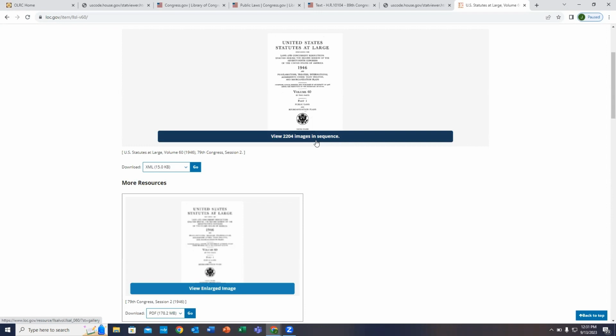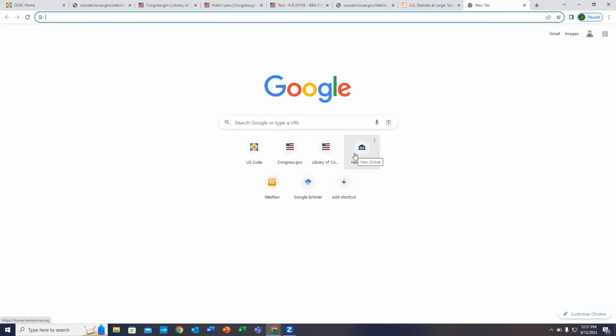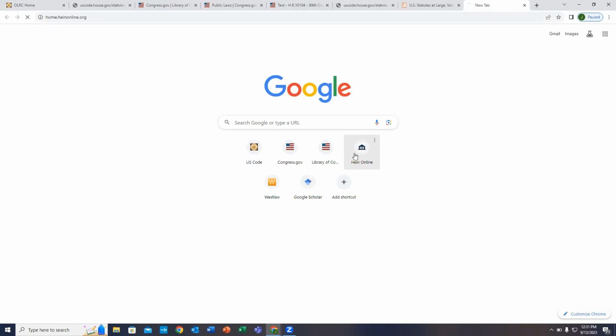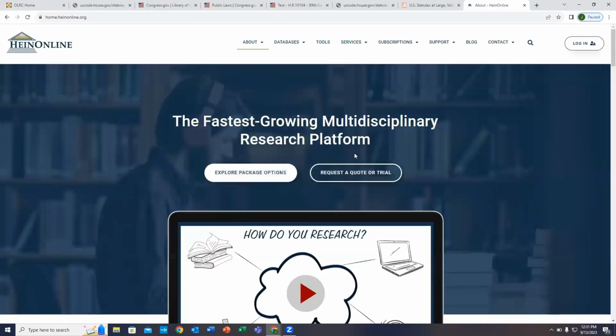Another really good source is a research database that you have access to because you're a student at Loyola. It's called Hein Online, and you may already have used it for some other materials. It has a huge array of sources, including a lot of good historical sources. When you get to the Hein Online home screen, you can find it just by typing in heinonline.org.